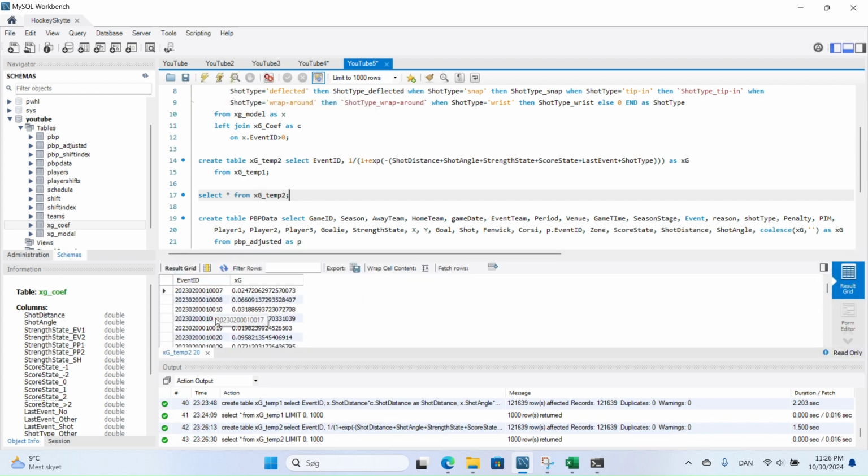So that's it. Now we have a table with just the event ID and the xG value based on the model that we just built. You can see the values go from a very, very small percentage of going in all the way up to a 41.7% chance of going in. And remember, these don't include empty net situations. So a shot with a 42% chance is a very big chance.